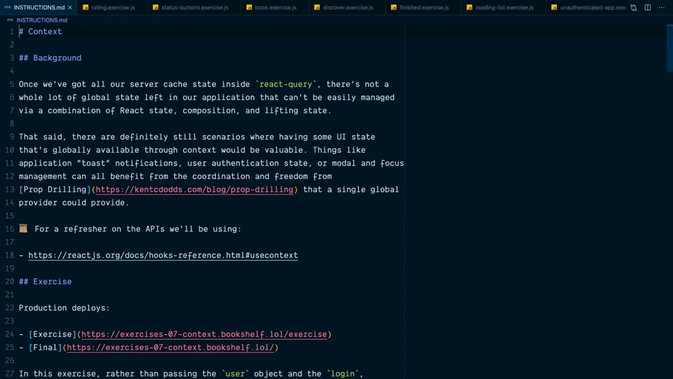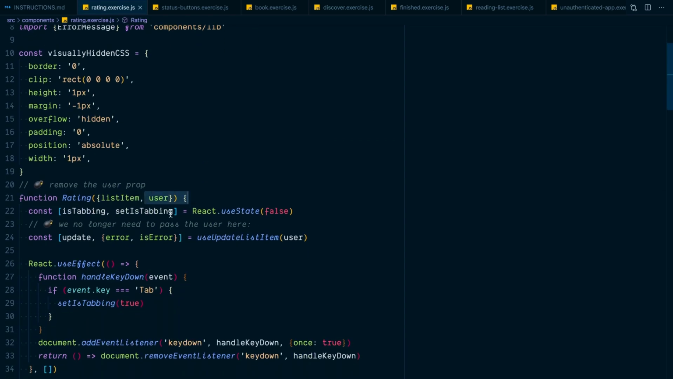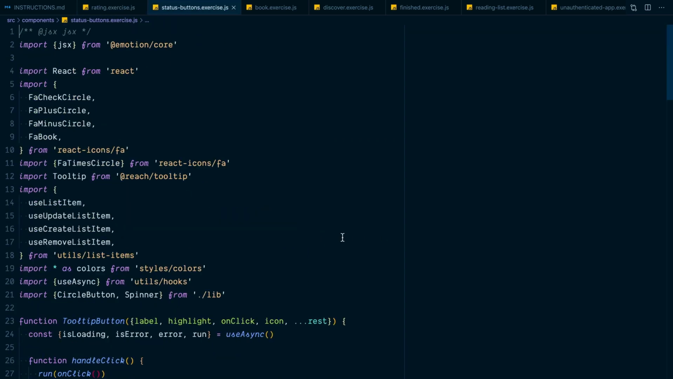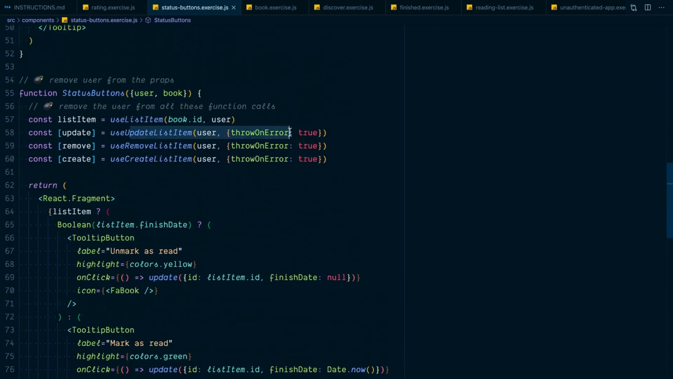We've been able to move a ton of our application state into our server cache with React Query, and there's not a whole lot of global state left over for the UI state of our application. All that we really have left is the user authentication state, and you might be familiar with this because we're accepting the user and passing that user all over the place. We got the user right down here, and we're passing that user along.